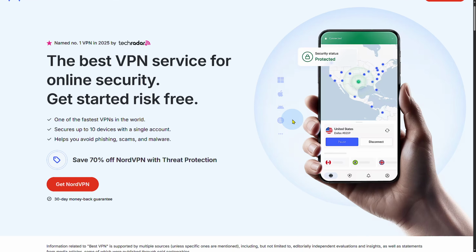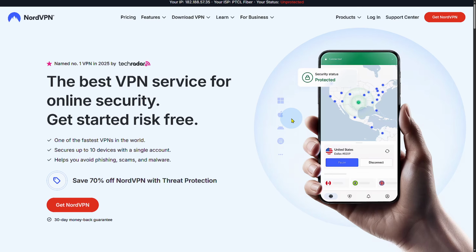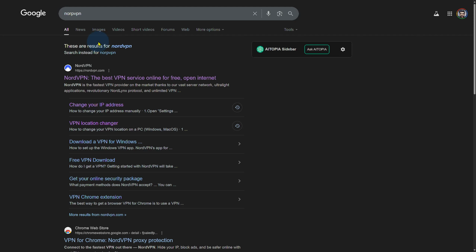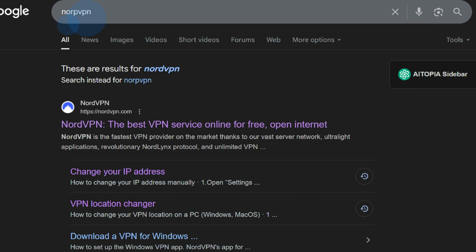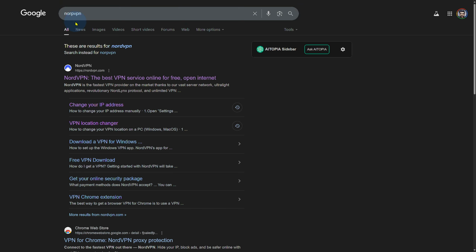So to get it for the extension, really easy. First, you need to head over to your NordVPN official platform. As you can see, you can search NordVPN onto a search bar onto any browser, like for example Chrome. Then head over to the very first link.